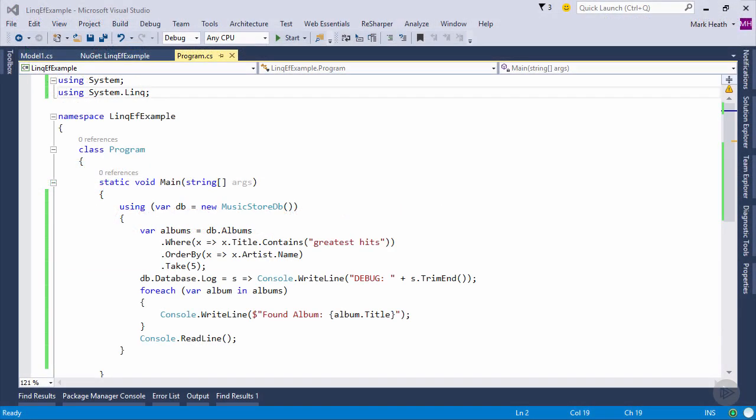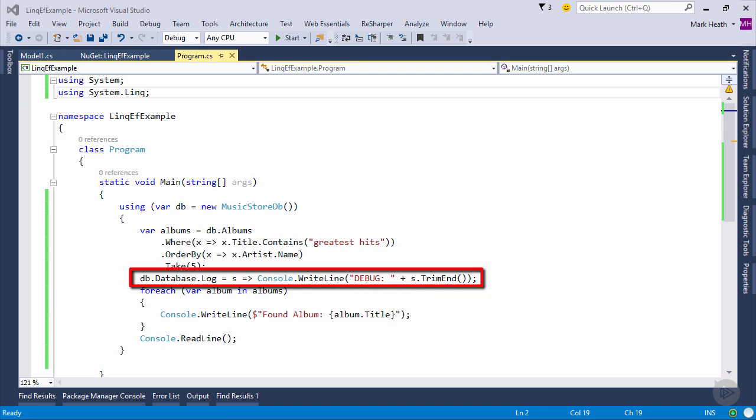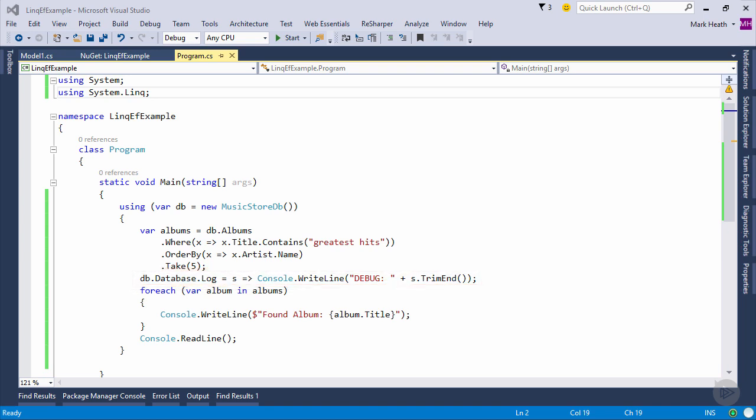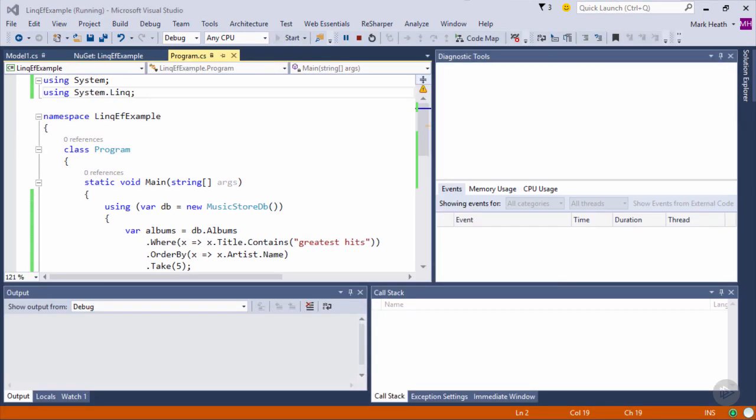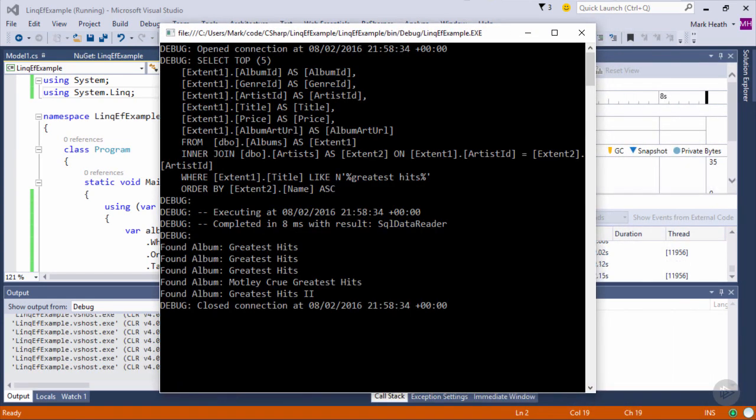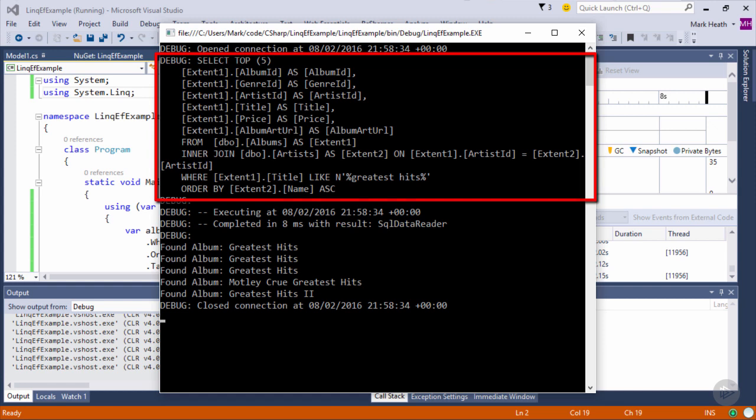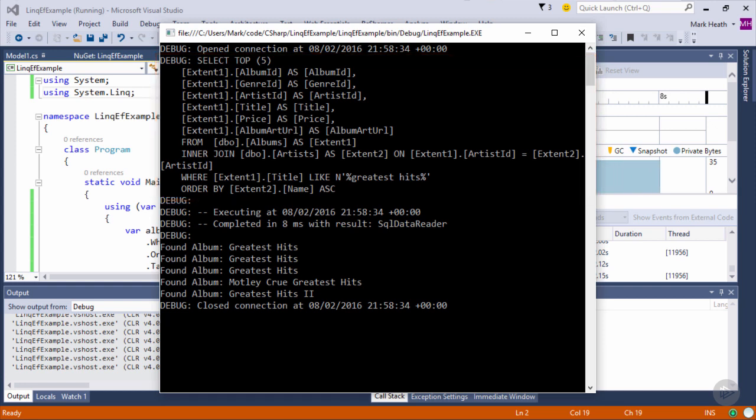Well, with Entity Framework 6 and above, there's a very easy way. You can simply assign a method that takes a string to the Database.Log property of your context object, and then you can use that to log the SQL in any way you like. So here I connect to a database and set up the log method to write to the console, and then when I run a simple query, we can see here in the output that the SQL that was generated from our query, as well as some other useful information about when Entity Framework opened and closed the database connection and how long the query took to run, is displayed in the console.